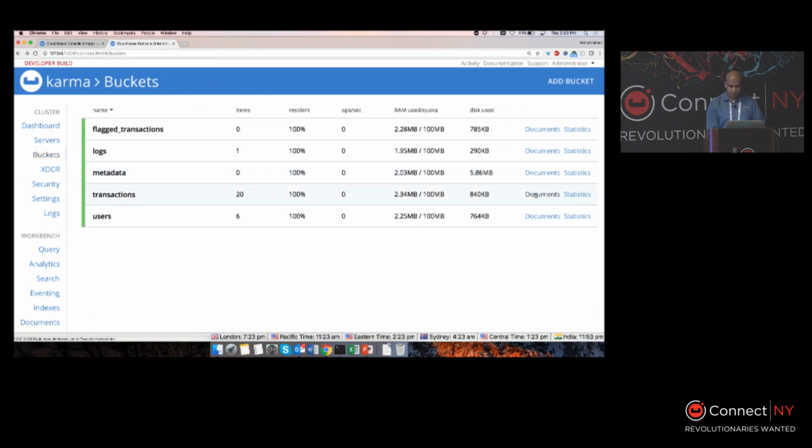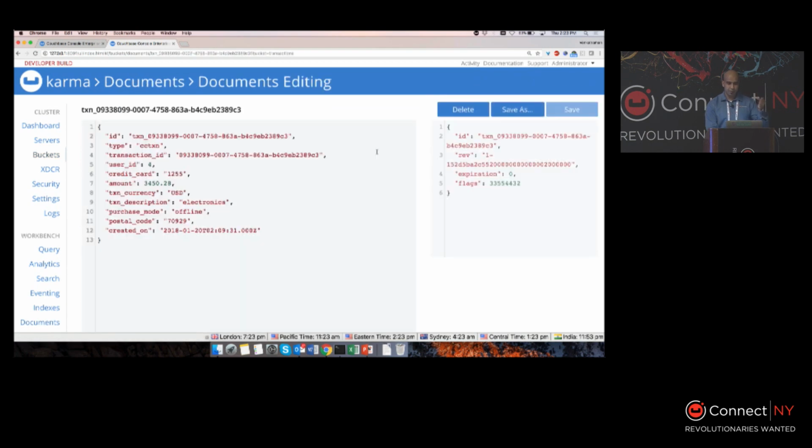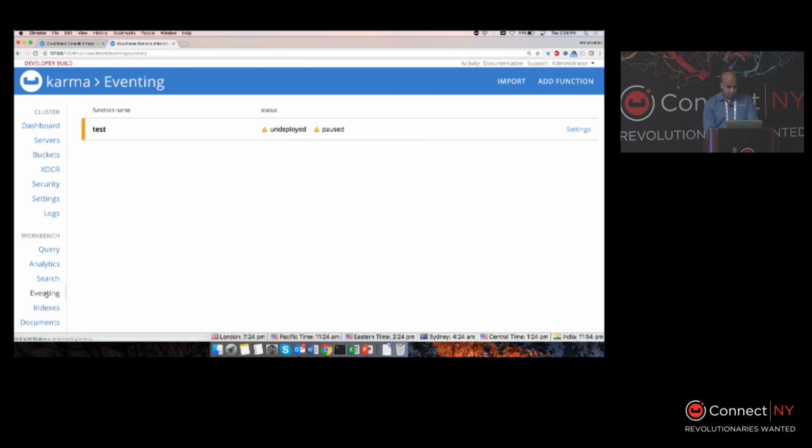And the transaction is probably every swipe that you do with the credit card. It captures the credit card amount, the currency, description, the purchase mode, the postal code. So for example, if you want to make sure that the swipe of the transaction matches the home currency of the user, how do you want to do it? The data set is ready. What do you want to do?